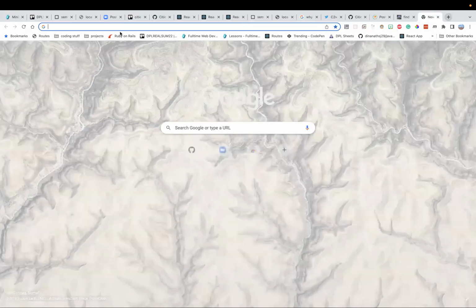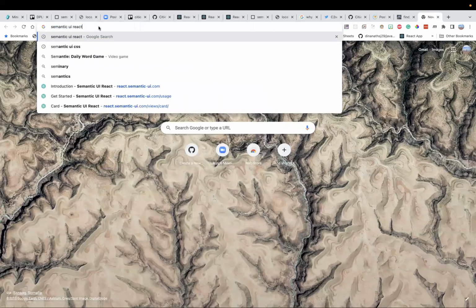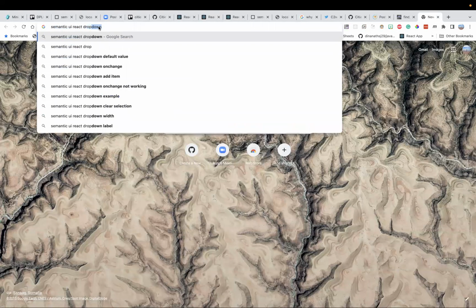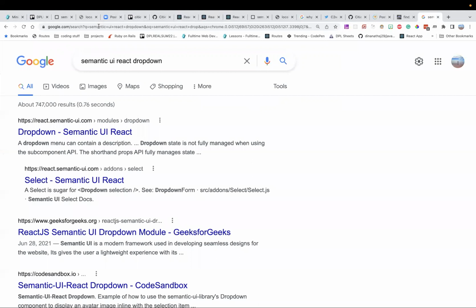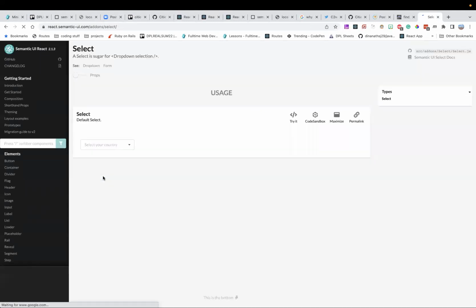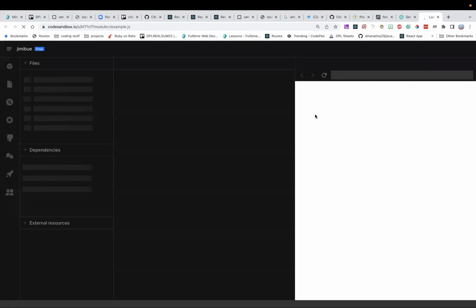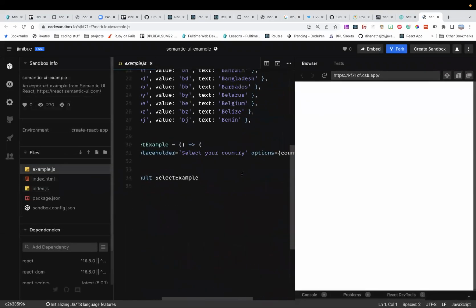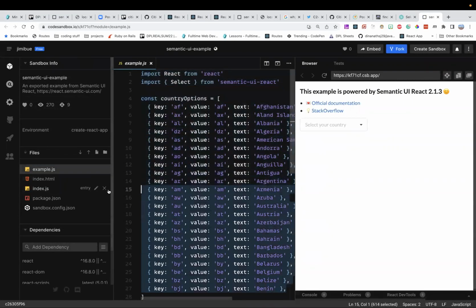Now I have my cities, but I don't want that looking like that. I want that looking like a drop down. Since we're using semantic, let's go into their documentation and see how to do a select or drop down. Once again, I could try this in their code sandbox. I don't really need all these keys.